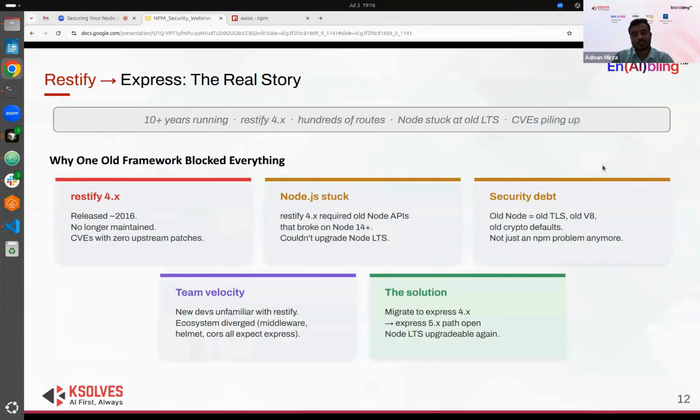So next is, recently while working on vulnerability fixes, I found that one of our applications had been running for a decade. It was using a framework, Restify. This Restify framework has not been maintained since 2021, so it is adding a lot of vulnerabilities in our application. So what we have done, we have decided to migrate our code from Restify to Express.